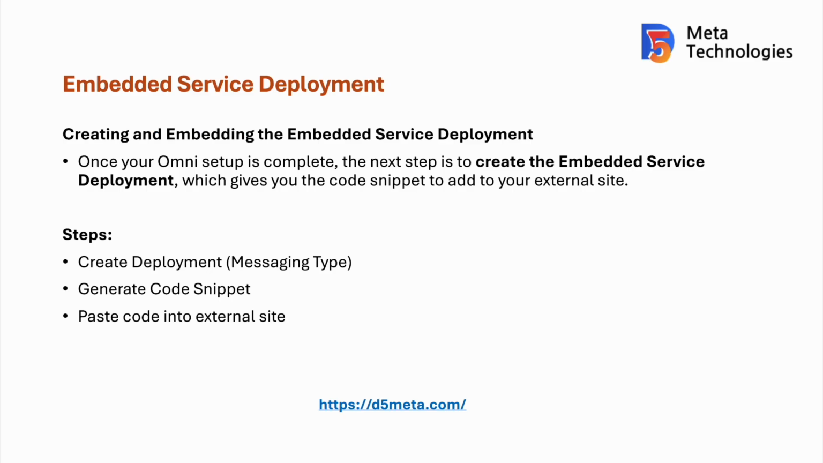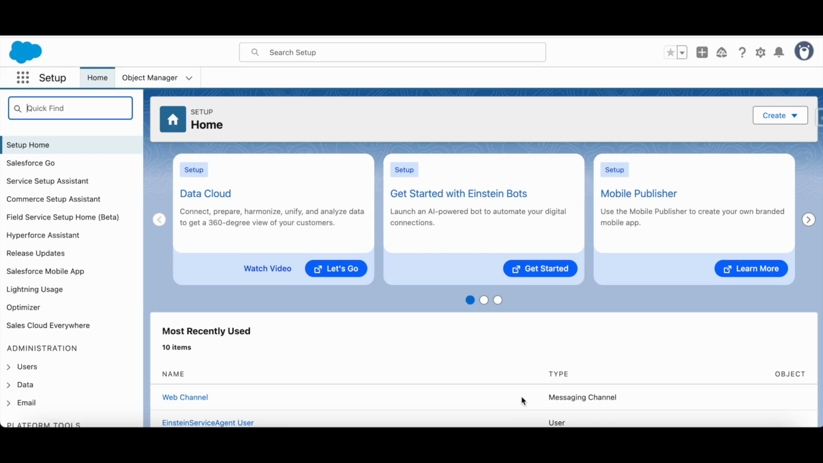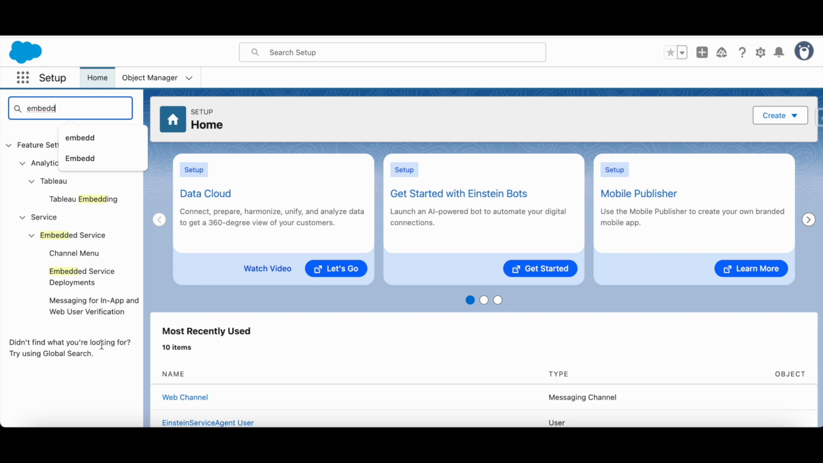Embedded service deployment: this is what allows us to add the agent to an external website. It is a lightweight setup that includes everything needed for web chat, like branding, messaging channel connection, and a code snippet to embed the agent. Let's set up this embedded service deployment. Go to setup, search for embedded service deployment in the quick find box.